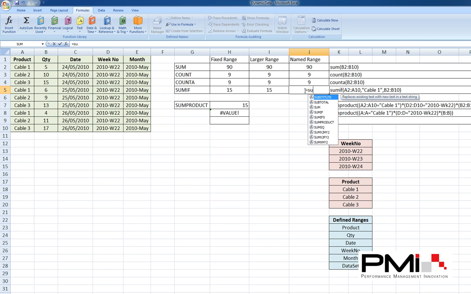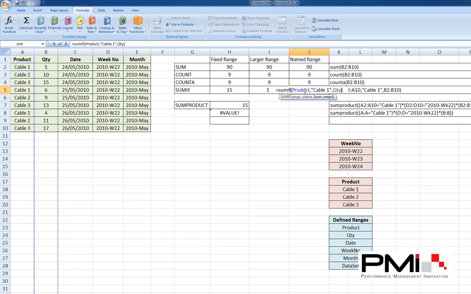SUMIF again is easy to read. So SUMIF, we're looking at product, where the product is cable 1, and then we want to return the quantity, and there we go. So it's a much easier formula to read. You can immediately see that within the SUMIF you're looking for cable 1 within product and returning the quantities. Very simple, and a little easier to read than this particular formula here.